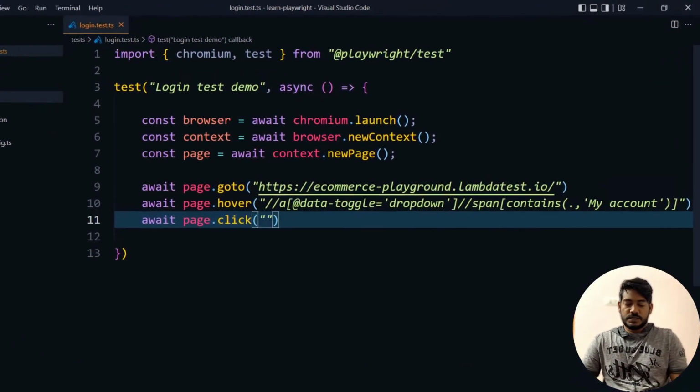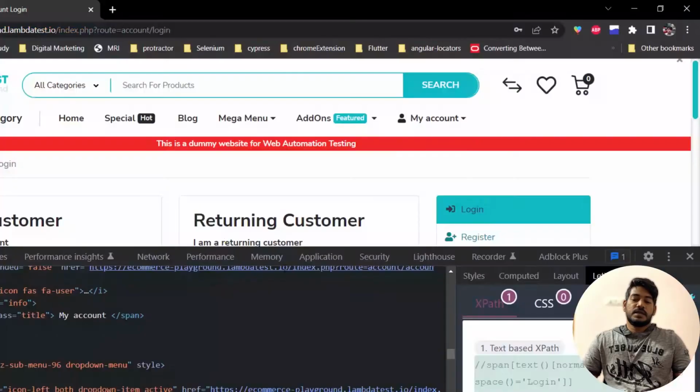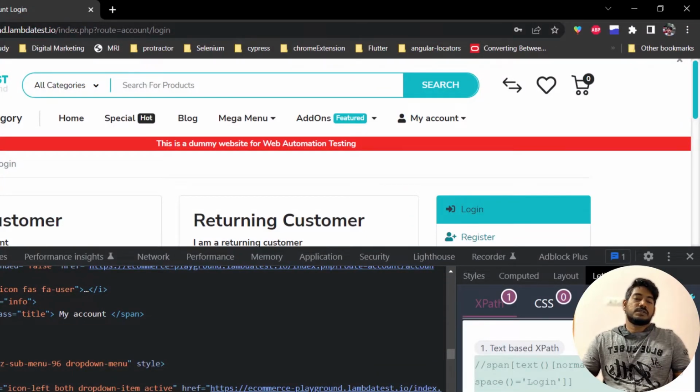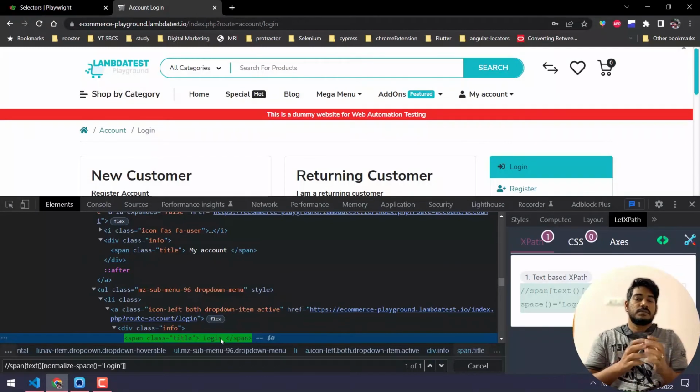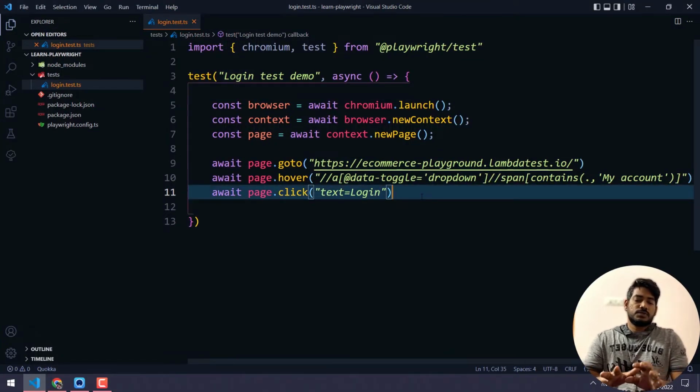So here I'm going to say text equals and then followed by login. And if you noticed here we have a space, right? In the front and in the back we have a space, but when we are going to use the text as a locator, then we should always trim. So here it is, we just write login. Now so far fine, let's see whether we are able to navigate to the login page or not. Let's see how to run this now.